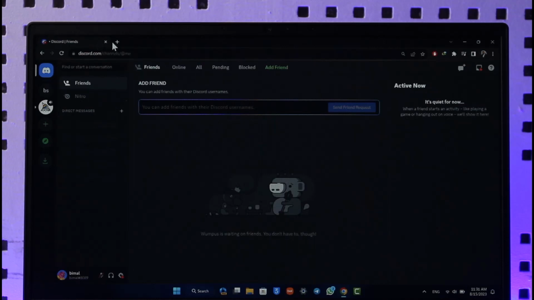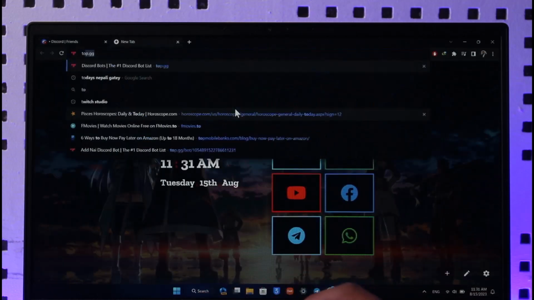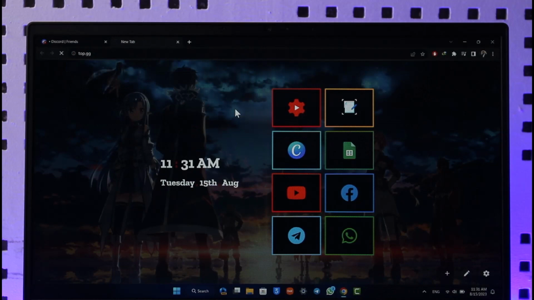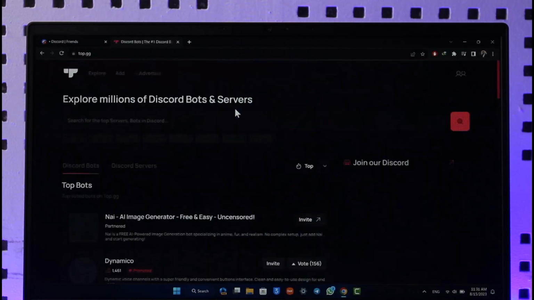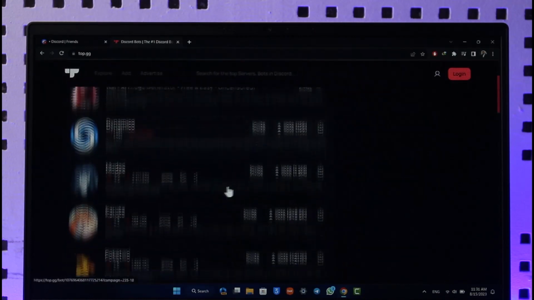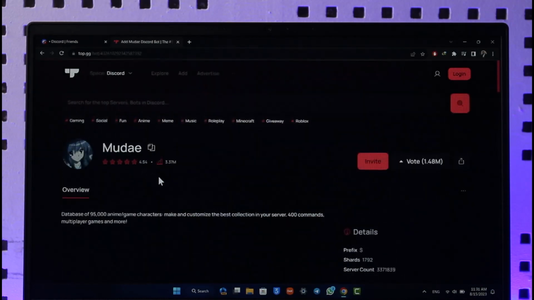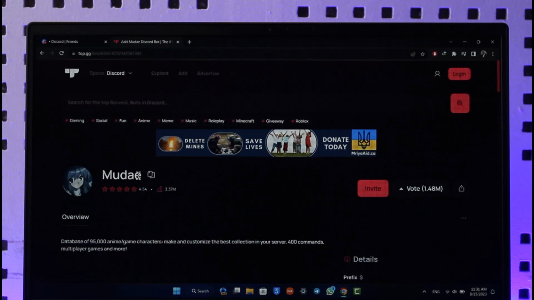Open up a new browser and go to this website, which I'll also make sure to drop a link below. Just go to top.gg. Once you go to top.gg, you're going to land on this page where you can simply explore millions of Discord bots and servers. Over here, what you want to do is simply select a Discord bot that you would like to add to your server. Once you select it, you can view all of the details and the powers and the functions that this bot can perform for your server.